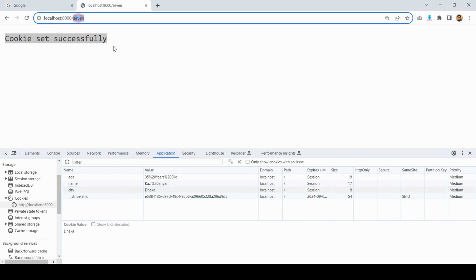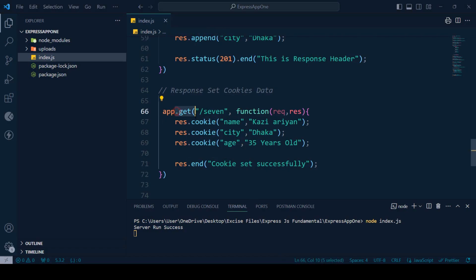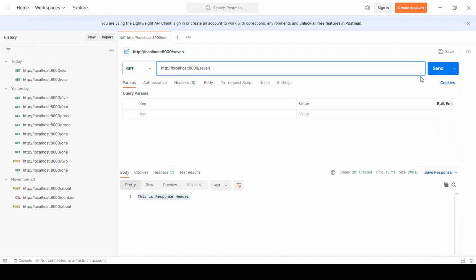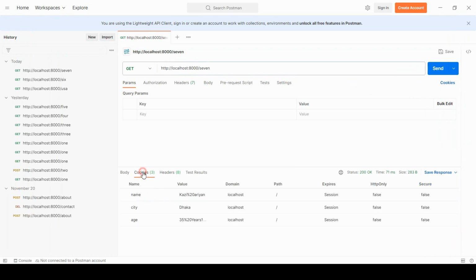And now I also want to check it in our Postman. If you go to Postman, here I want to check it. That will be the 7 as a get method, right? Here I have already made it a get method. Now I want to send this request. Yes, you can see it successfully displays cookie set successfully. And now you can see they have the 3 cookies. If you go, yes, you can see it successfully inserted the name and value, name and value, and name and value. That is 35 years old.